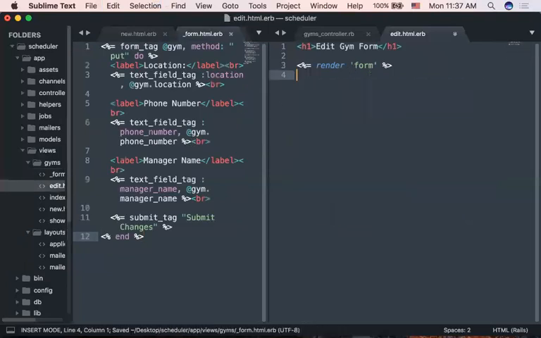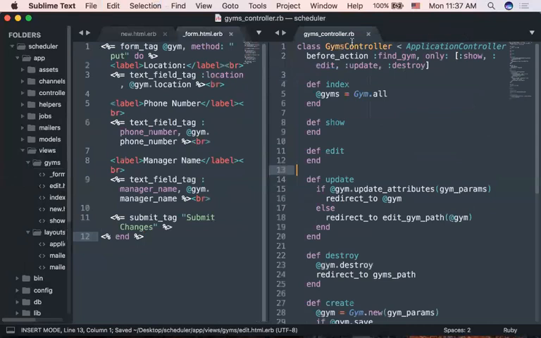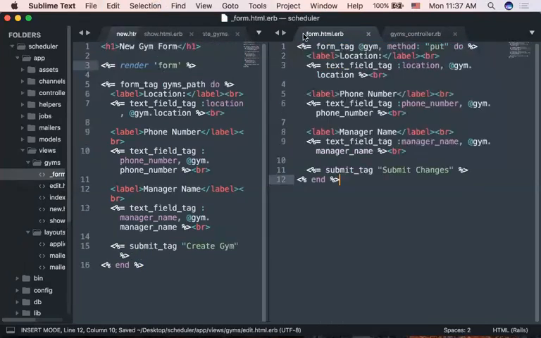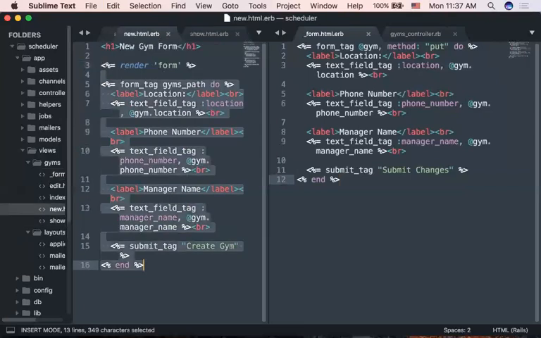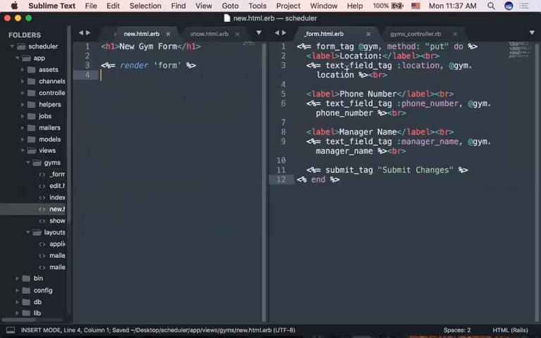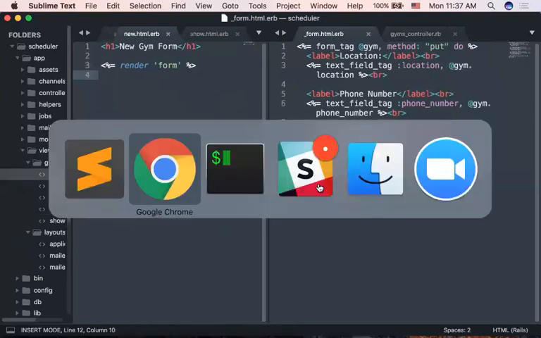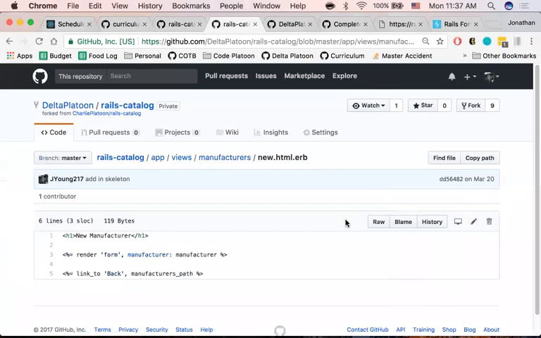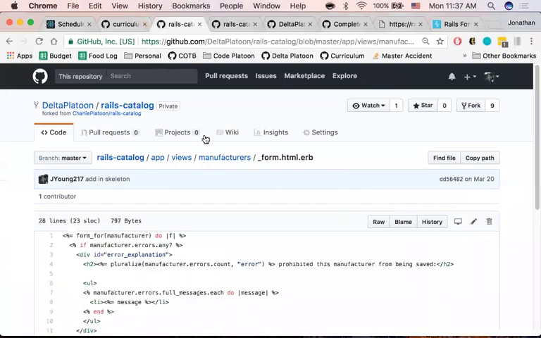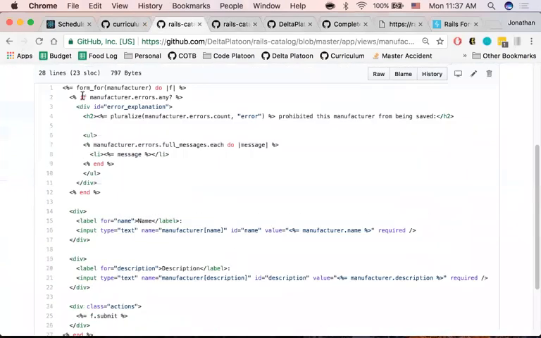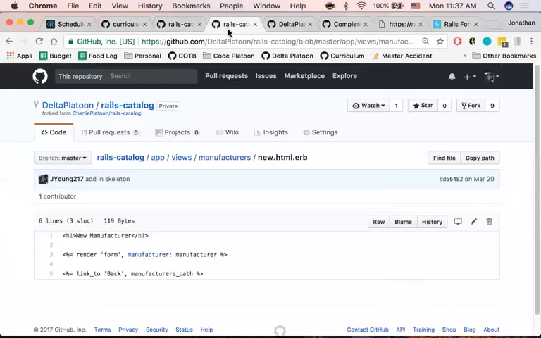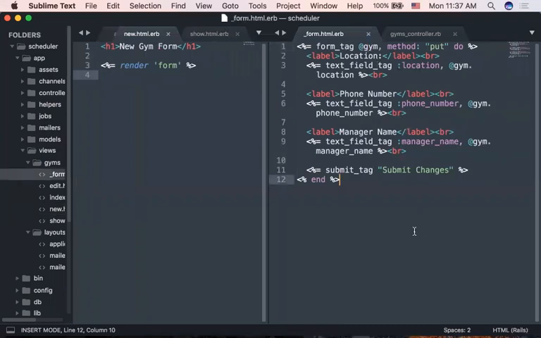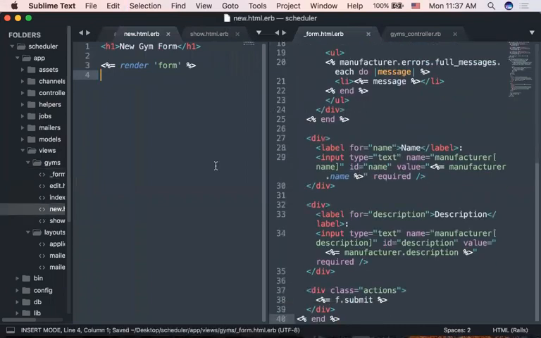Then I can get rid of all the code here on edit. We can get rid of all the code for new. And then basically pass it off into this particular partial to take care of all the heavy lifting for me. Let's take a look at the differences, what we have here.